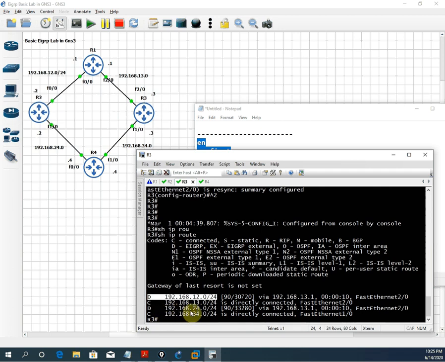Another route we are getting is 192.168.24.0. Where is 24.0? This is 24.0, and we are here at present. So we are getting this route as well as this route. R3 is getting the route for the path between R1 and R2, as well as the one between R3 and R4. And if you see, this is the 90 that I told you about: the administrative distance is 90 in EIGRP. So now the R3 configuration is finished.